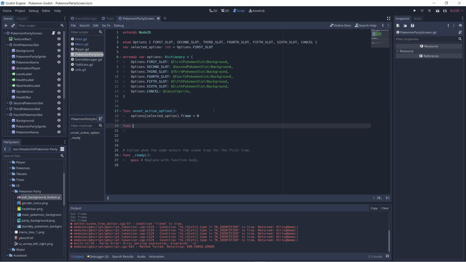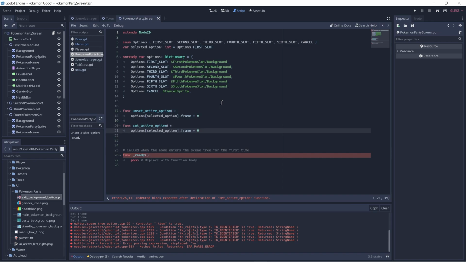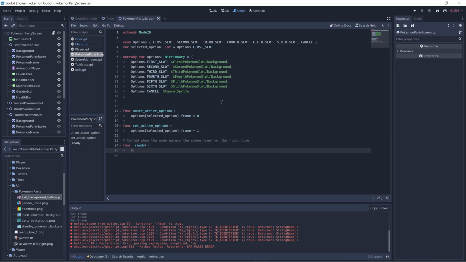And let's create another function called set_active_option. And we do the same thing here, but we just set it to be 1. And then in our ready function, we can do set_active_option. So once we start, we'll set the first slot to be the active slot. We also want to handle input whenever the player presses up, down, left, right.